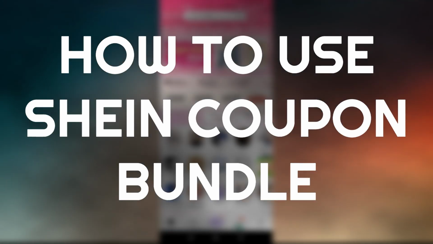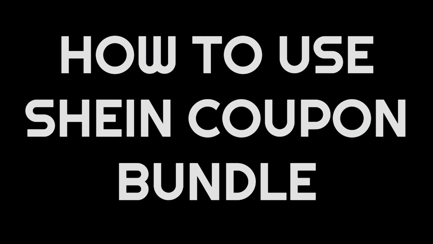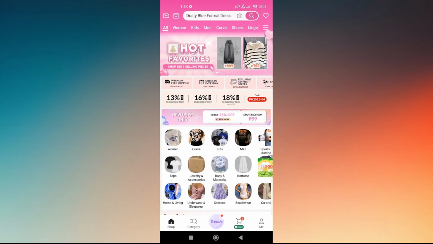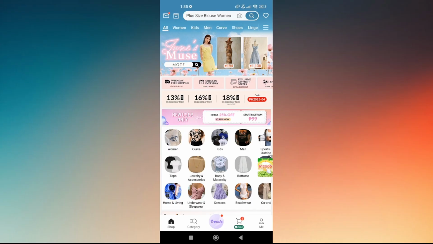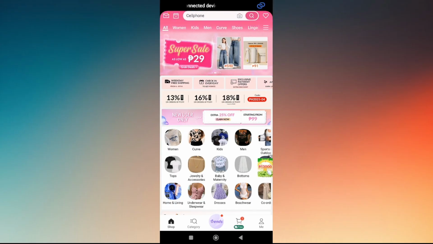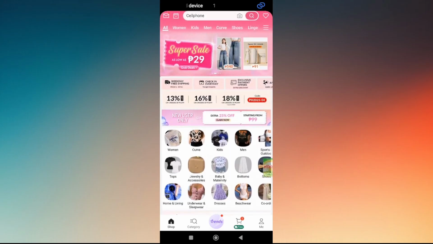How to use Shein coupon bundle. Now, as of 2025, if you already updated your Shein application, they have changed that option. Instead of coupon, they changed it into vouchers. But the actual process and the operations for that option is still the same. Nothing has changed, only the name.